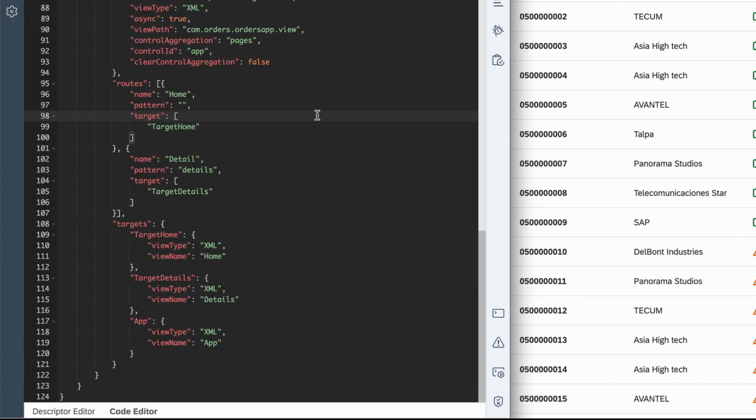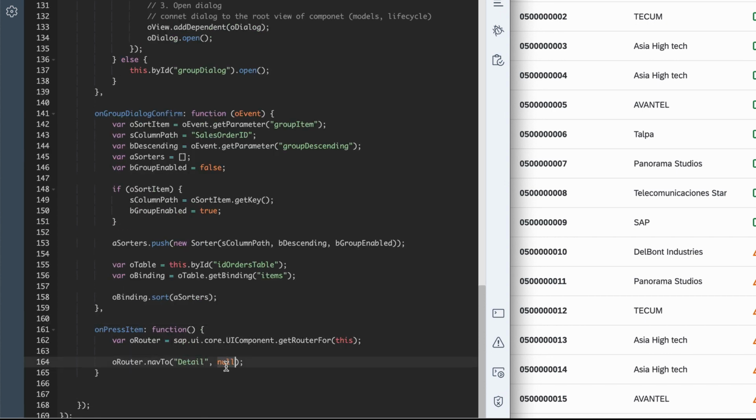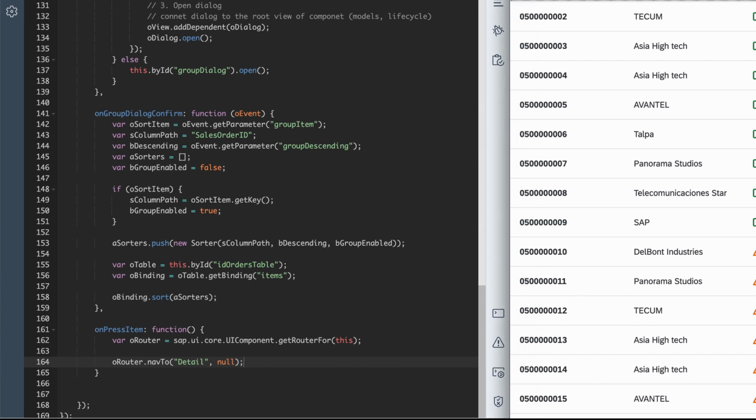If you go back to your manifest, it should match the name of the route that you want to execute. So in here we have detail, and then the second parameter is just basically the parameters you want to pass. So it's null for now, so we don't have any parameters yet to pass to the details page. So save this one and rerun your application.